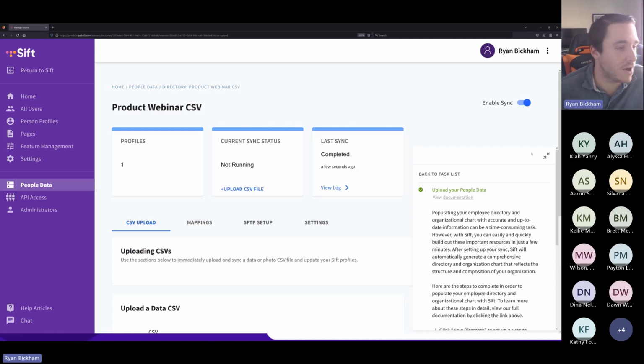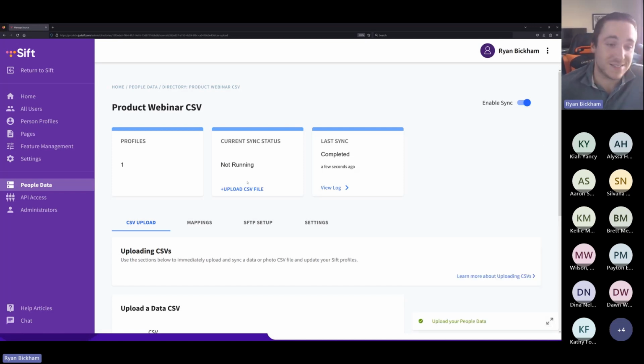Hopefully this will finish. There you go. So now we see that the current sync status is it's not running. And if you want to run a new sync, you can upload your CSV file right from here. And the last sync was completed a few seconds ago.